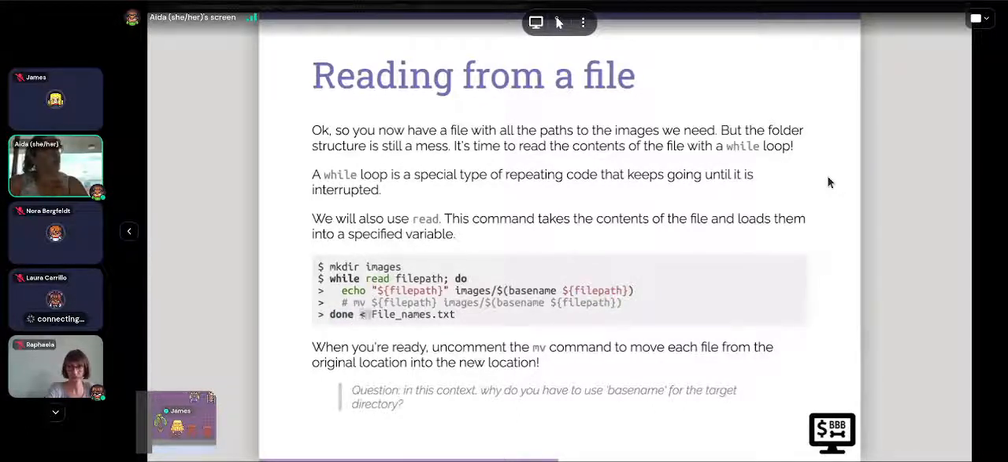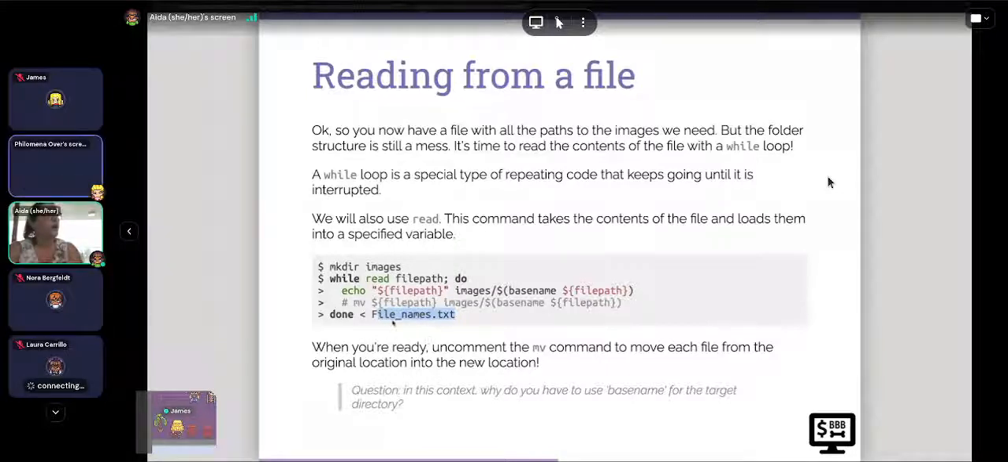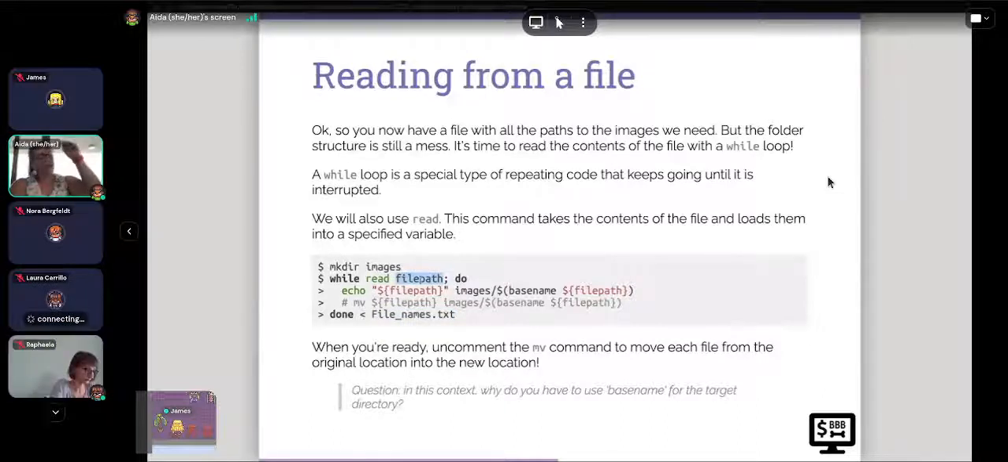In this case, we are redirecting into the command. This is what Thiseas called the standard input. We are telling it, okay, get these file names and put them within this while loop. It's a bit complicated. So we're going to get this txt file and put it within the read command that is within the while loop, and it's reading line by line. So this file path is going to be one line: the first one will be the first line, then the second, the third, the fourth, and so on until the end of our file.